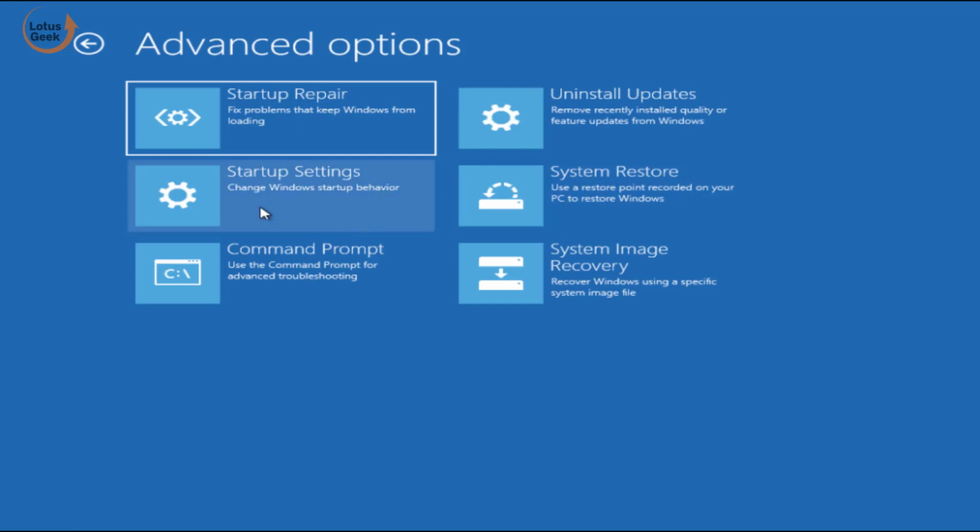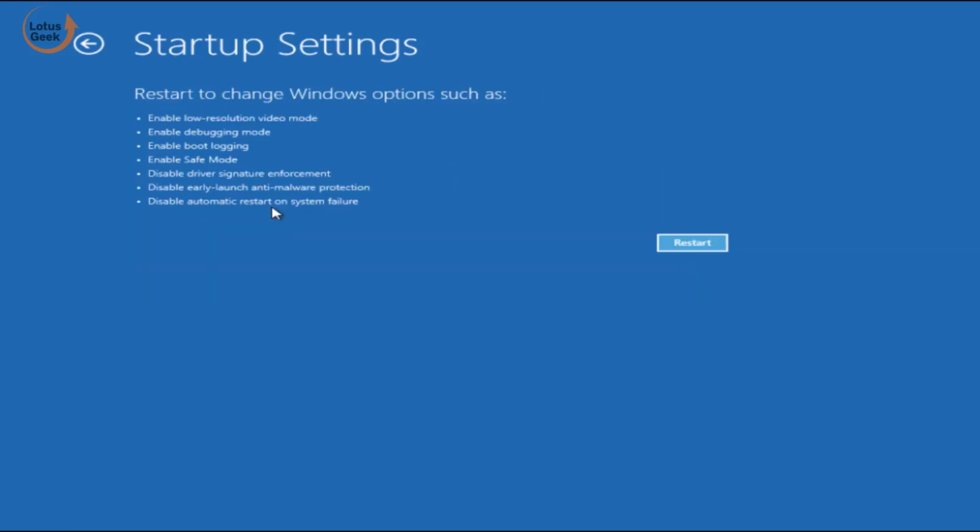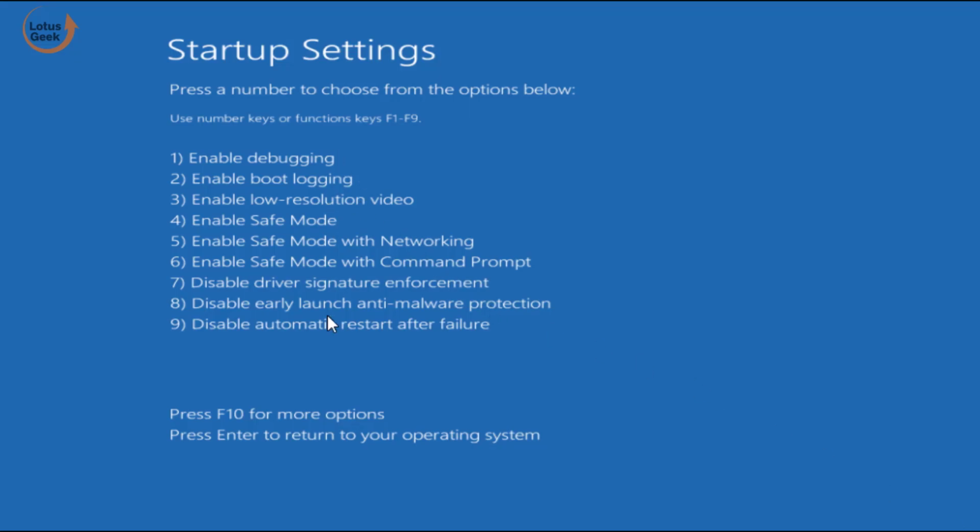And from here, choose Startup Settings. In Startup Settings, again click on the Restart button you are getting over here. Now these 9 options are available in front of you. Choose option number 5, which is Enable Safe Mode with Networking. You can choose the number keys from F1 to F9 as shown over here. The option we are going to choose is the 5th option, so I'll go ahead and press the F5 key to enable Safe Mode with Networking.